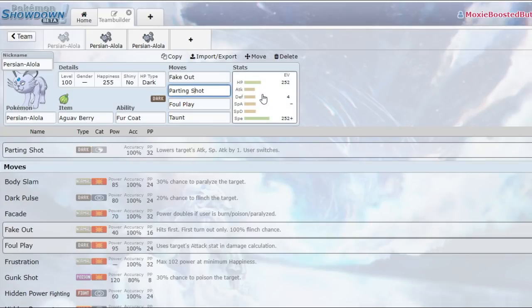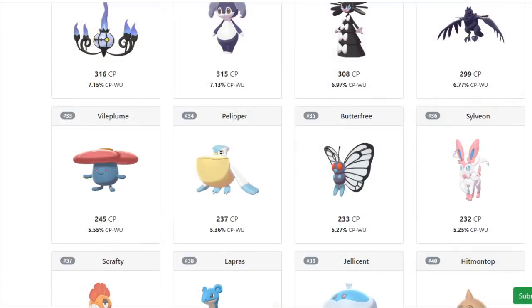And Parting Shot is so good. They're giving it to Incineroar, and Incineroar is definitely coming back, so that's going to be scary. But Parting Shot allows you to lead off with Persian, go for a Fake Out, do whatever you need to do, and then lower their stats as you switch out. That's such an amazing move.